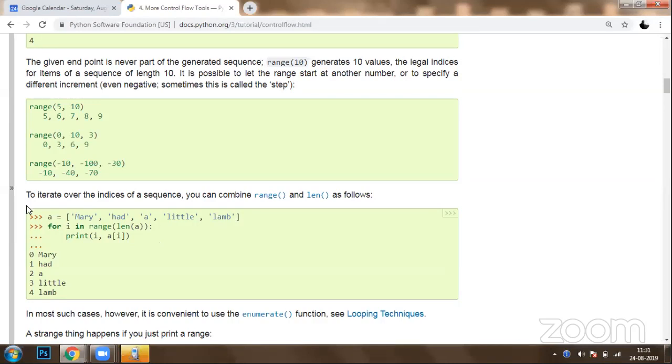Now let's see. So to iterate over the indices of a sequence, let's say if you want to extract all the elements out with their index value, you may have a list of some words. You can take the length of that list so that you're going to get the number of elements in it, and then you can iterate over that range object using a for loop, and you can print the indexes as well as the word out.